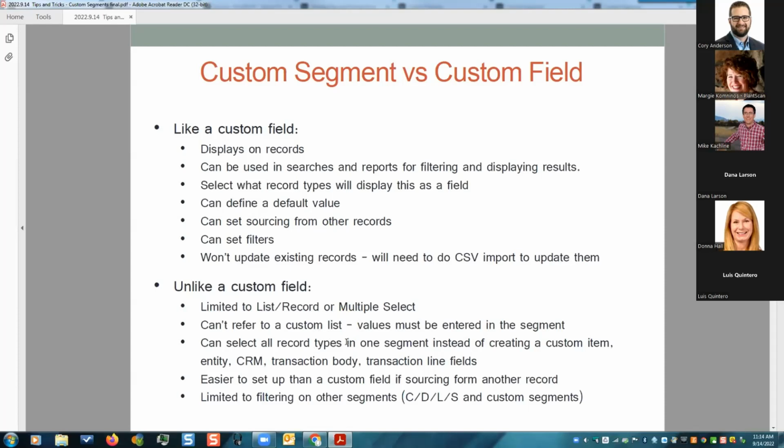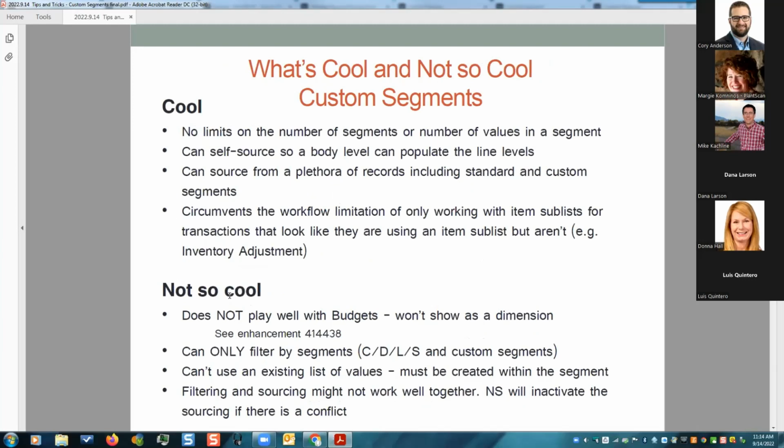You can select all record types in one segment. In other words, if you want a field to show on a transaction body field and the same thing to show on a transaction line field, you can do that within the one custom segment that you create, which is pretty cool. It's easier to set up than a custom field if you're sourcing from another record. And so you can just read through these slides when you have your time, and what's cool and not so cool.